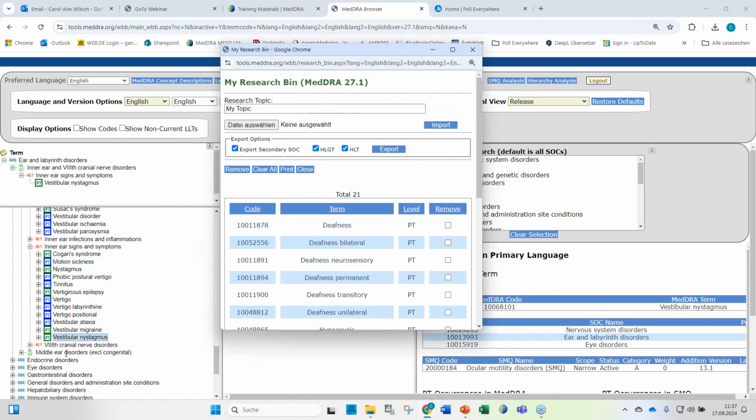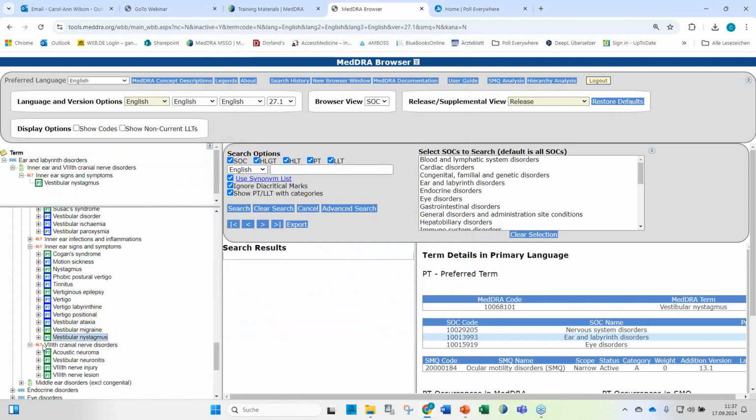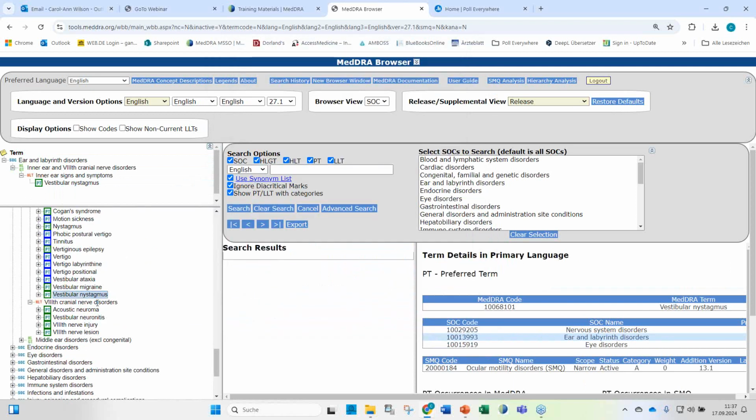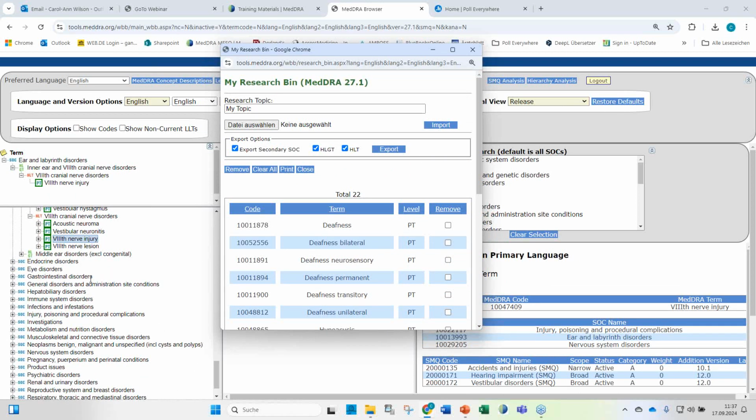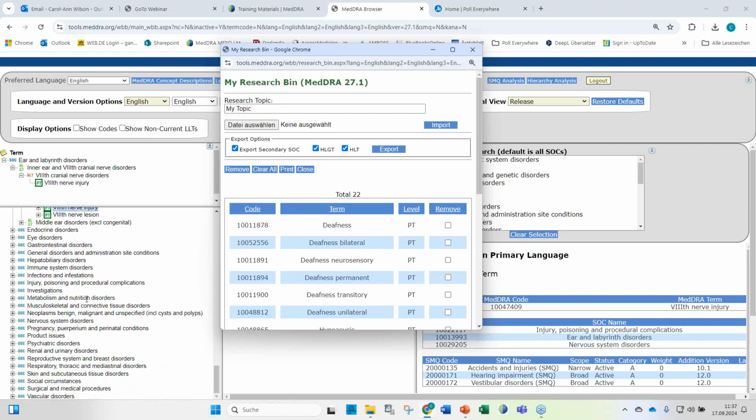So these are just demonstrations. You would also look for the 8th cranial nerve disorders. So the neuroma is not relevant, but maybe the 8th nerve injury would be a relevant term. Add to research bin. So this is our manifestation site. We have covered the manifestation site. Now let's look into the non-multi-axial SOCs.